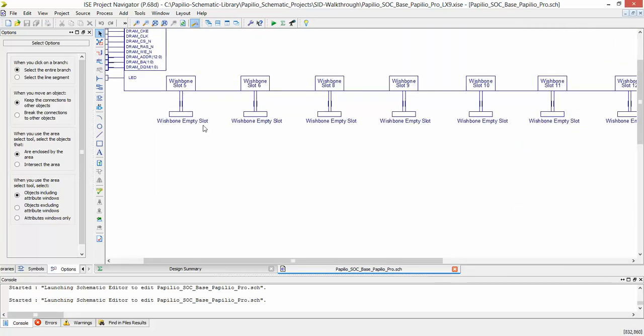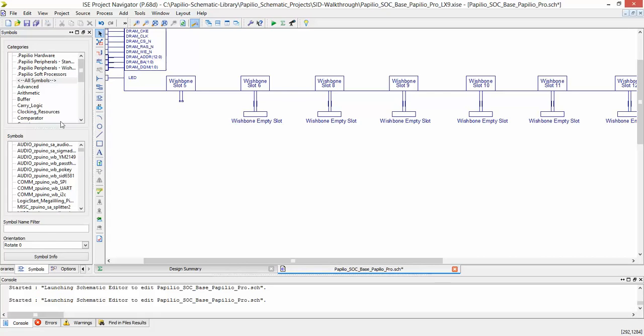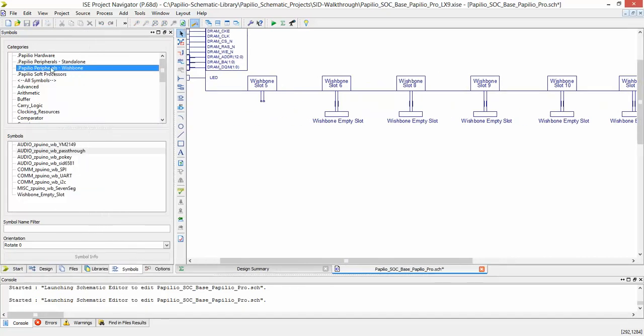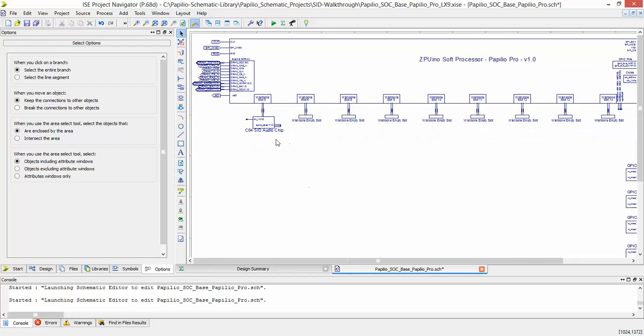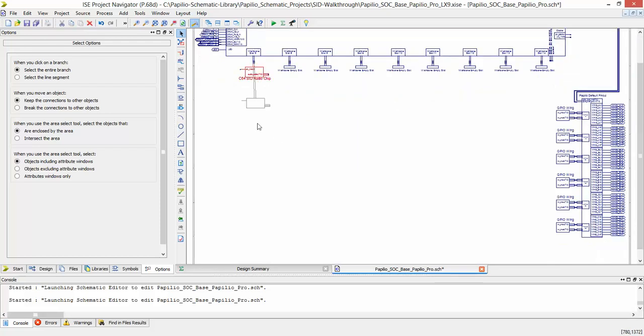Okay, so let's start out by removing this empty wishbone slot from wishbone slot 5. We're going to go to symbols and find the Papilio peripherals, the wishbone, and in there we'll see the Commodore 64 SID chip. We're going to drag it out here and click it onto that empty wishbone slot that we made. Let's zoom out a little bit, and drag this new chip down roughly till it's by where the wing slot that we want is.